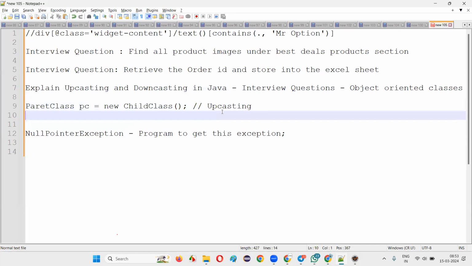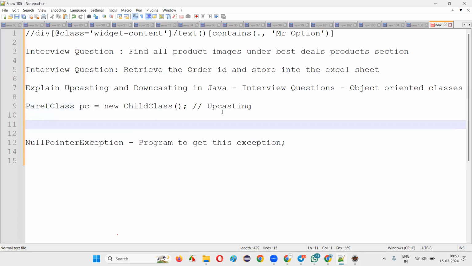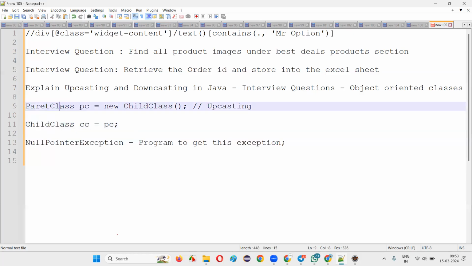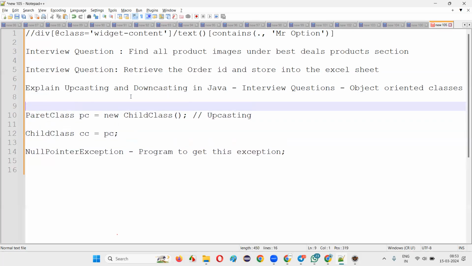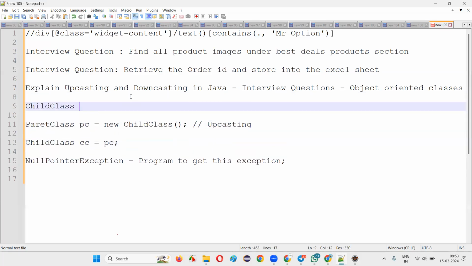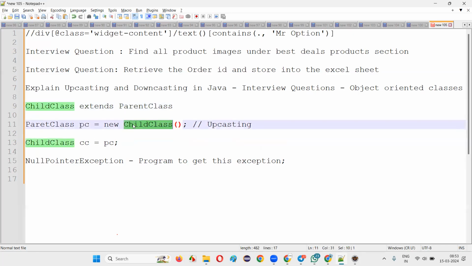And coming to downcasting, let's say PC is this parent class. If you assign it to the child class, as in child class CC equals PC, this will not be possible. The object of the parent class cannot be assigned to the child class. Assume that child class extends parent class, so before this I'll write child class extends parent class. In that case, this is a child class of this parent class.